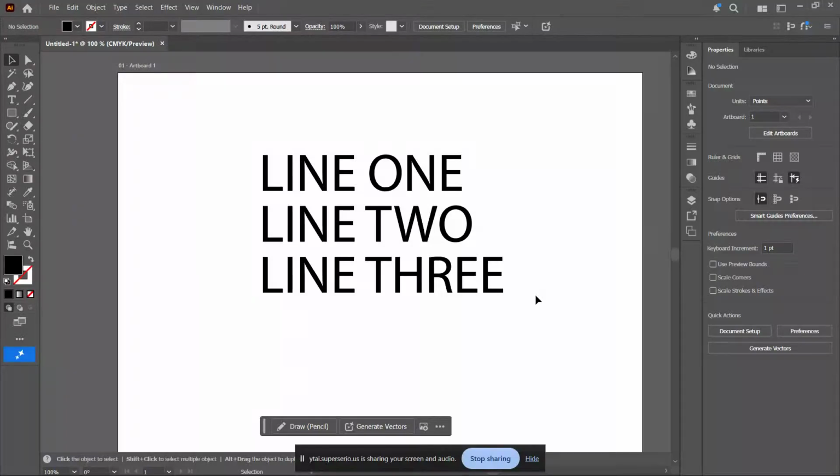In today's video, I'm going to show you exactly how to convert text to outlines in Adobe Illustrator. This is an essential skill if you're preparing files for print, sending artwork to clients, or sharing designs with someone who may not have your fonts installed. Converting text to outlines ensures your typography stays exactly as designed, without any font compatibility issues.